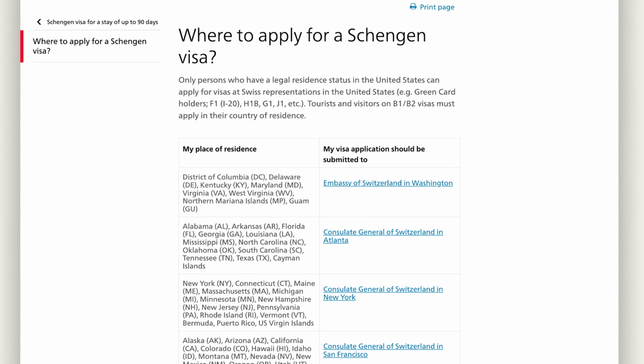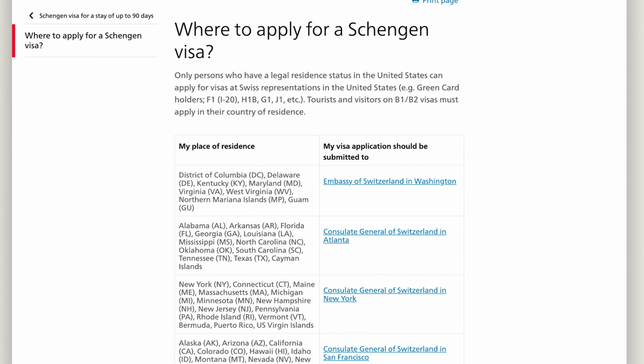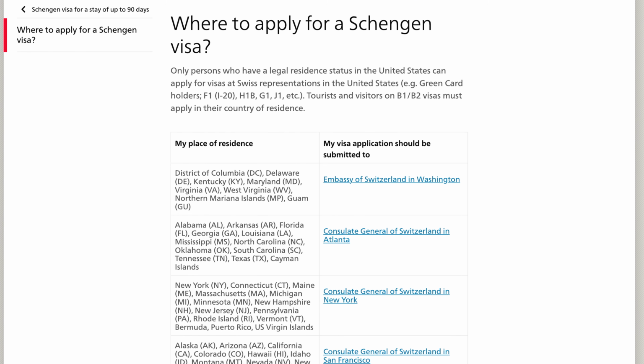The in-person appointment is primarily needed for biometrics. The information about this will typically be present on your relevant Swiss consulate representation's page, the link to which I will again drop in the description below. Depending on which US state you are based in, there will be a Swiss consulate representation that you will complete your application with. In my case, this was the Swiss consulate in New York.